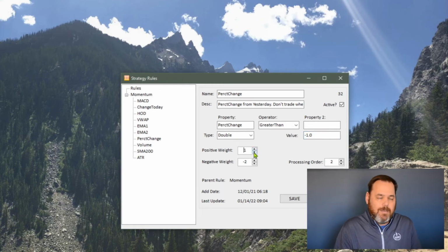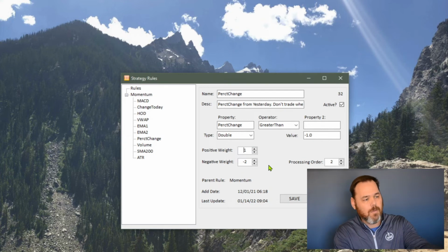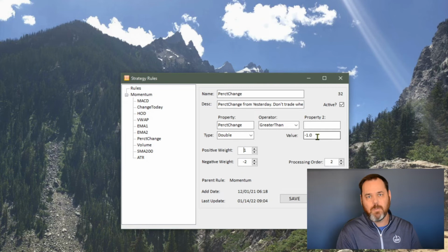Or it doesn't meet the criteria. So there, on this one here, let's say it's -2%. The stock is -2% down on the day. I want my negative weight to be -2, or I could put -1 in there, but I really wanted to give it more emphasis of negative weight, okay? And the reason why I did that is because of this right here.